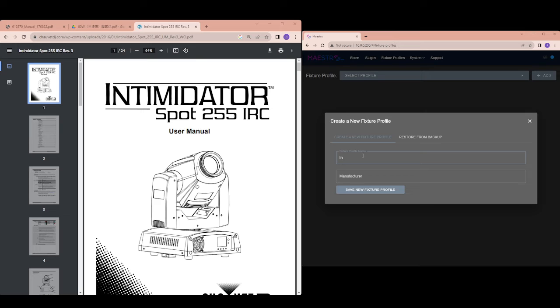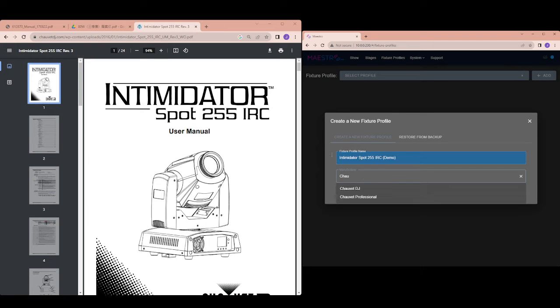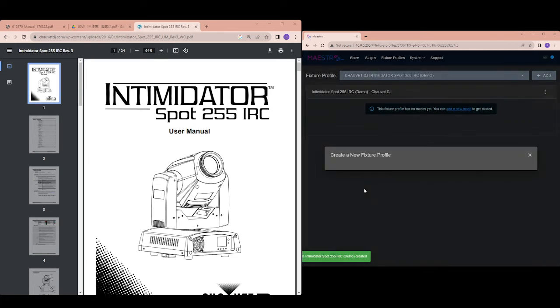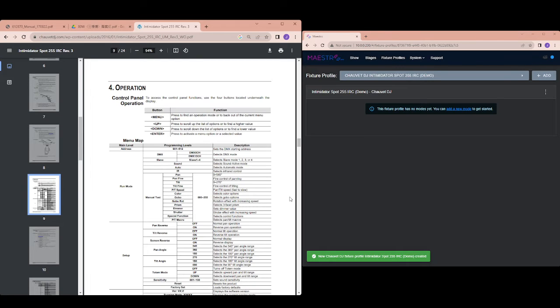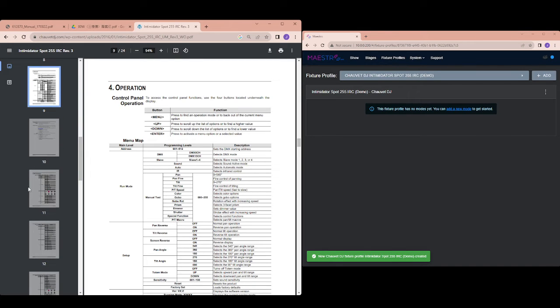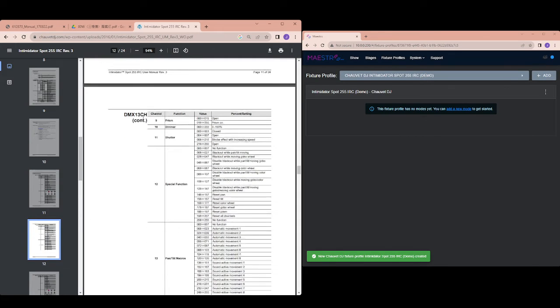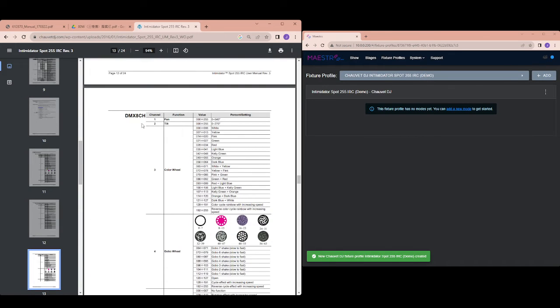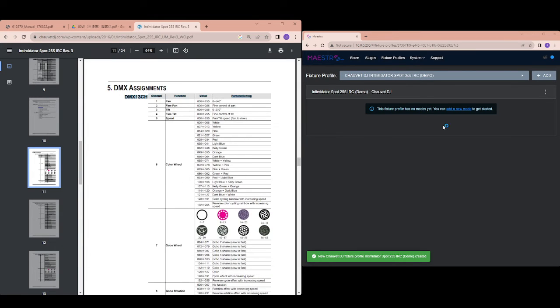This time we're going to name those Intimidator Spot 255 IRC there. I'm going to tag mine with demo just to make it easy for me to locate it. And we'll save that profile. And now we're going to look through our manual and find those DMX values that are available on this fixture. This fixture has both a 13 channel and an 8 channel mode. In the case of this one, we're going to pick that 13 channel mode for creating this fixture profile.